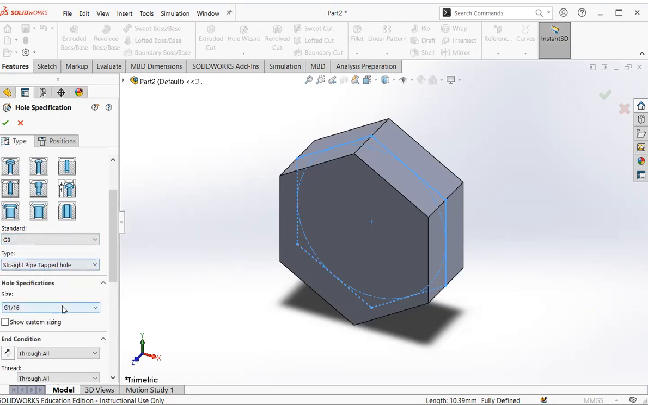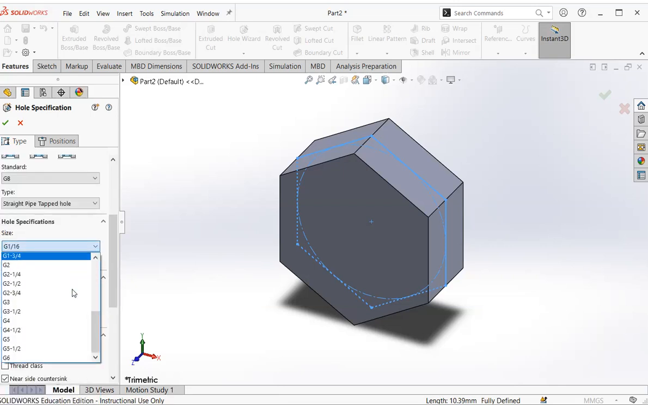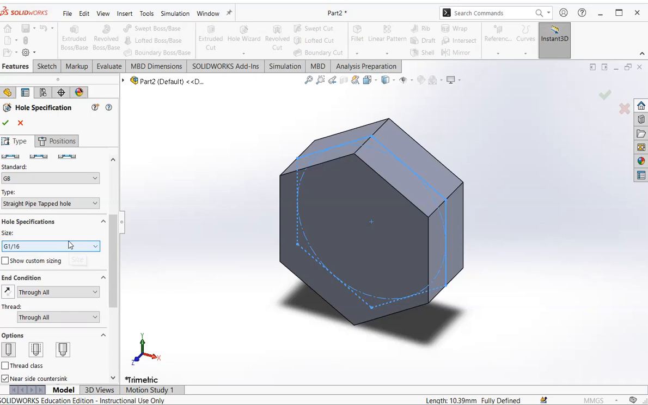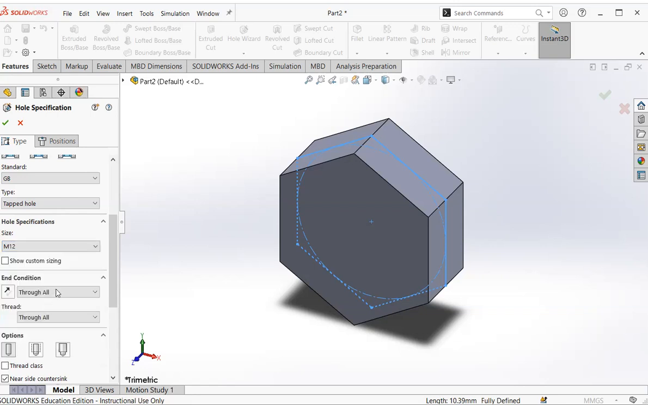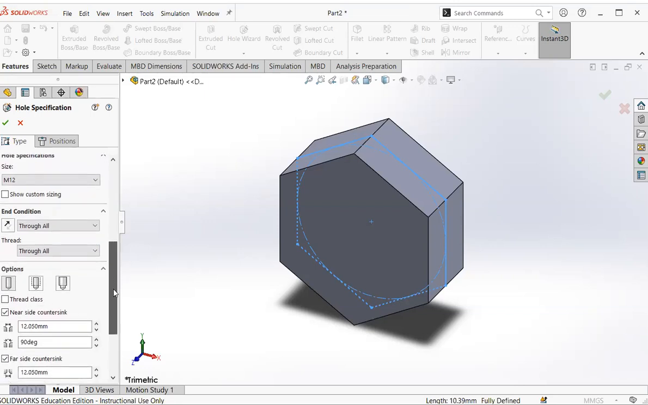GB, and check whether it is M12. Size must be M12. So choose, take the hole. Choose M12. Okay, and make sure these through all are selected. Right.